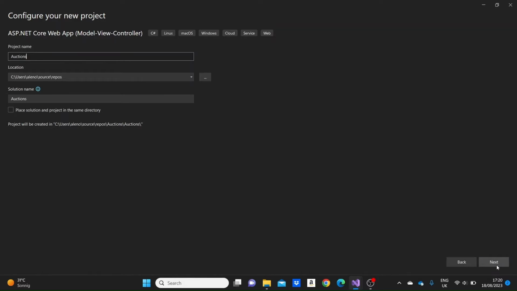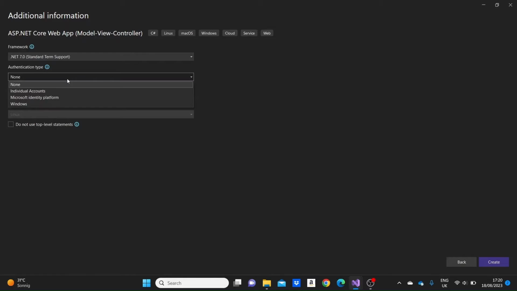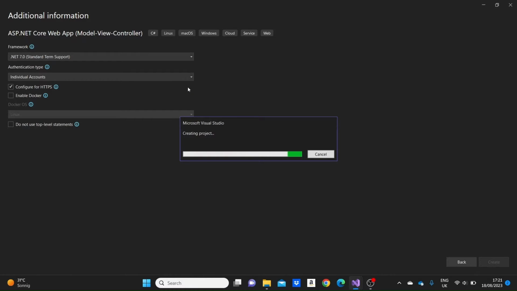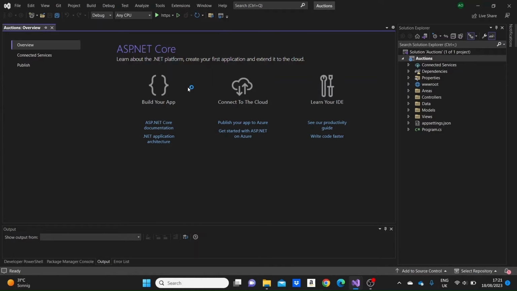Go to the next page, and here we need to make the authentication type individual accounts so that we have these users already enabled in our project when it loads. This way we have the user's functionality already being taken care of.